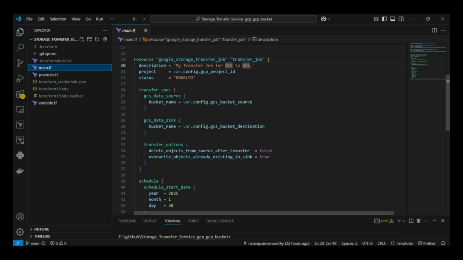Next block is the transfer options. Delete objects from source after transfer equal to false, which means I'm not deleting the objects from the source after the transfer. Next parameter is overwrite objects already existing in sink equal to true, which means I'm overwriting the existing objects in the destination.